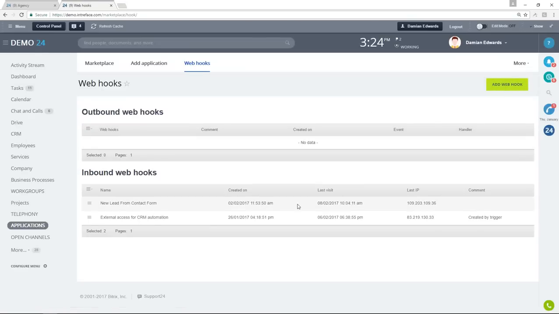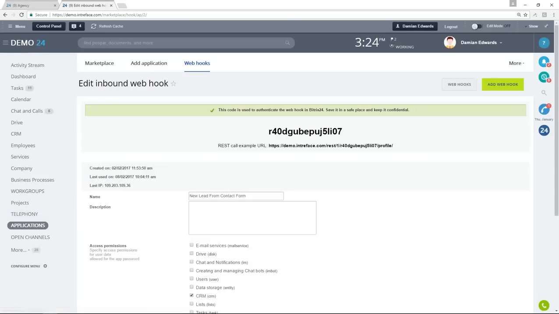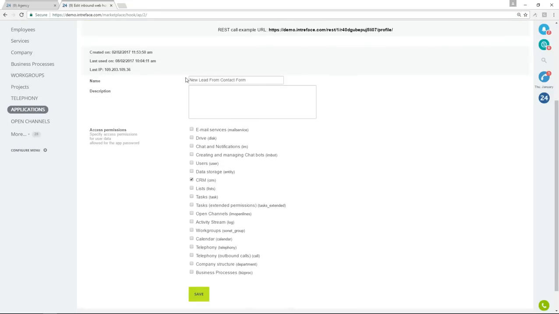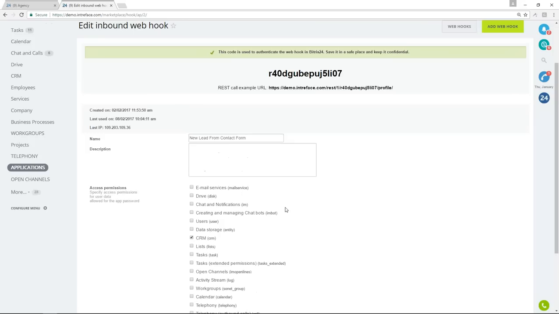I'm just going to show you one that we've already created on here. So if we click on new lead from contact form, to set it up, all you would need to do is give the webhook your name on here, and then select the CRM function and click save. Once you've clicked save, you will now get a unique ID here, and then a REST call URL here. So what you can do with this is put it into a script.